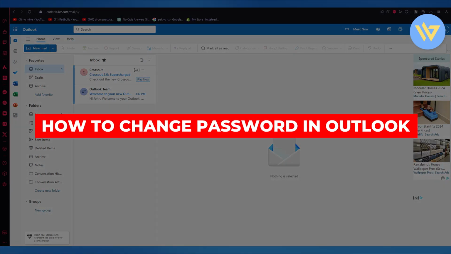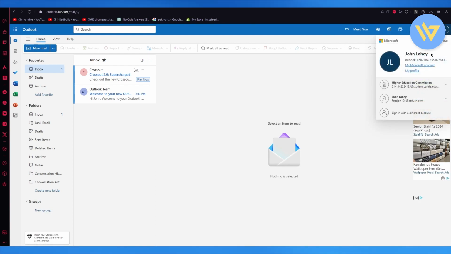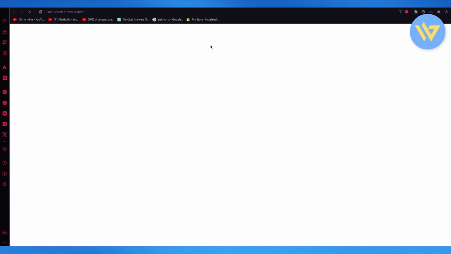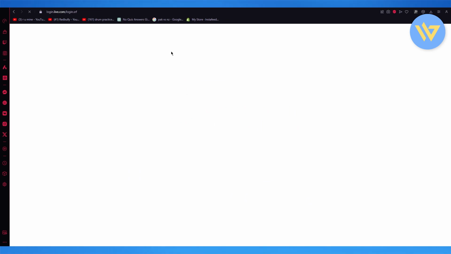How to change password in Outlook. So if you want to quickly go ahead and change your password in Outlook, here's how you're going to do it. We're going to come over here and click on My Microsoft Account. Once we click on it, you're going to choose the account that you want to change your password with.